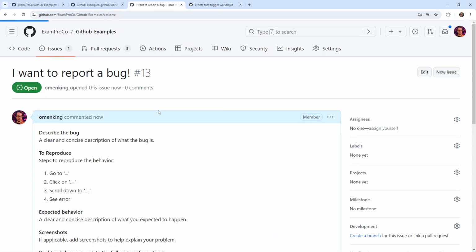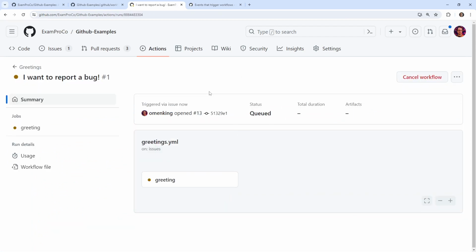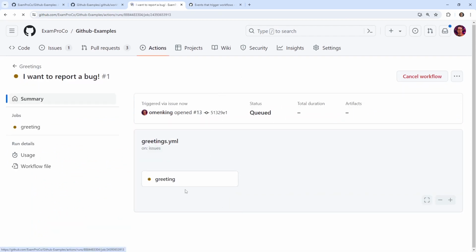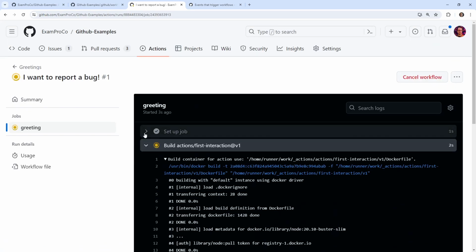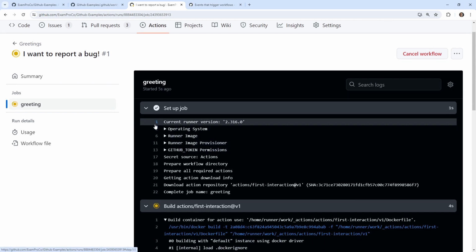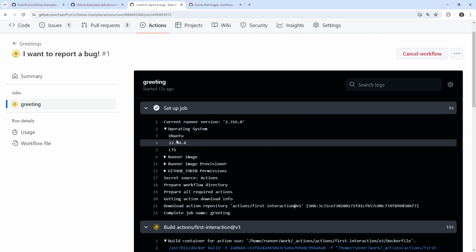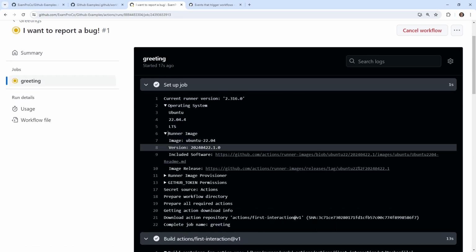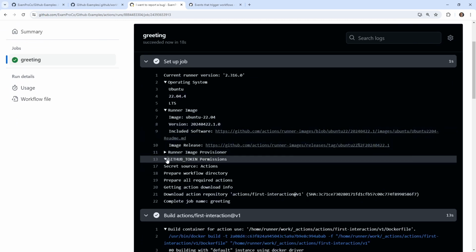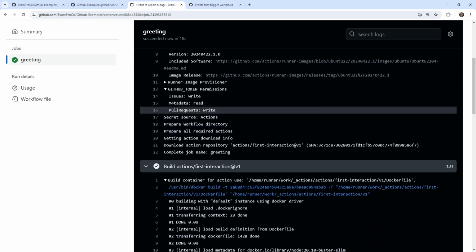And I'm going to go back to actions. And now notice that it's being triggered. So we're going to click into this. Notice that it's queued up. Okay, and if we click into here, it's starting the job. And it moves pretty fast, but you can see here that it's running the operating system Ubuntu 22.04 LTS, and then it gets the runner image. All right, notice that it gets our GitHub token, which is interesting because I didn't set a secret, so I guess it must just be already accessible.